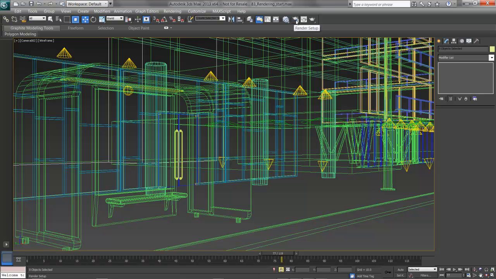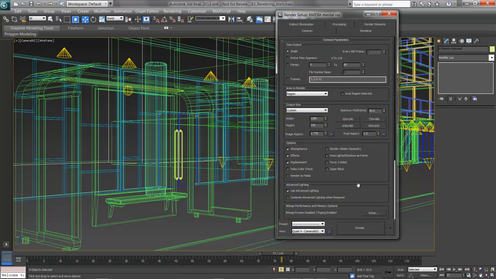I'll press F10 or go to the render setup, and first I'm going to make sure the area to render is set to view. Then I'll go in the time and see how many frames I need. I'll start by rendering camera 2, so I'll put the range in at 0 to 96. As you can see here, we've got a lot of choices: single frames, the active time segment, a selection of frames, and a range of frames.